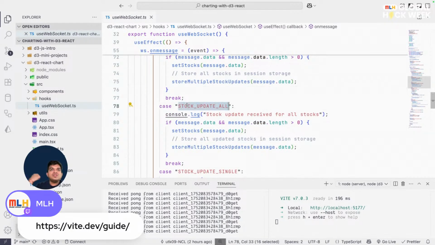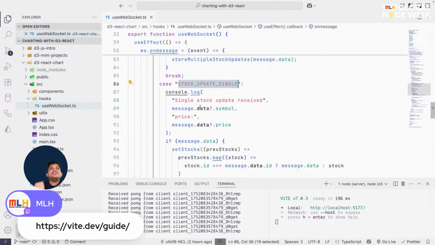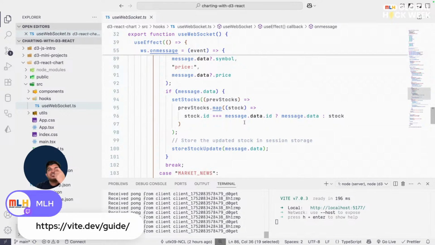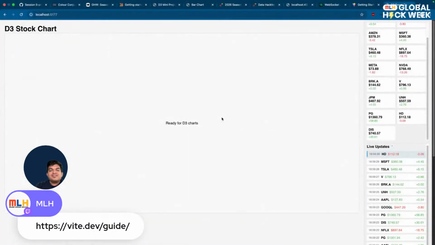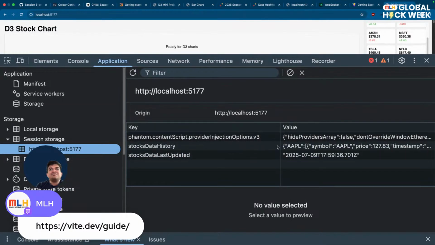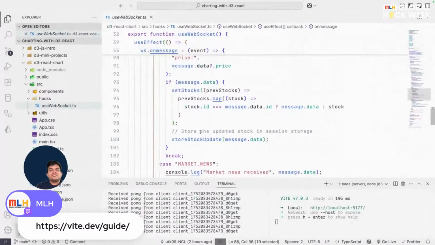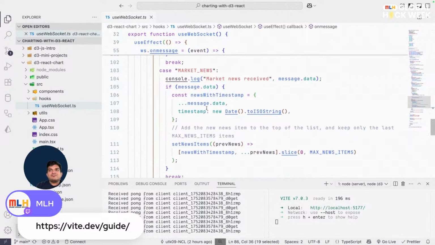Whenever, let's say, stock update all is received, it again stores it in the session storage. When a single stock update is received, it goes into the session storage and tries to find which stock has been updated. If it is Apple, let's say, I keep going to Apple because I think that's the easiest one, if it receives a stock price update for Apple, it updates that. So this array of objects gets updated with the latest data. We are going to store about 100 updates per stock in the session storage. At least that's how I've done it.